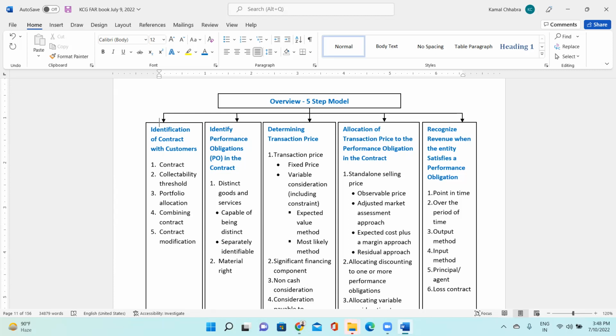What is contract modification? If there is a change in price, then it is called contract modification. If there is a change in scope, then also it is a contract modification. If both, then also it's a contract modification, right? So this you can expect in the identification of contract with the customer, which is step 1, right? So far so good.